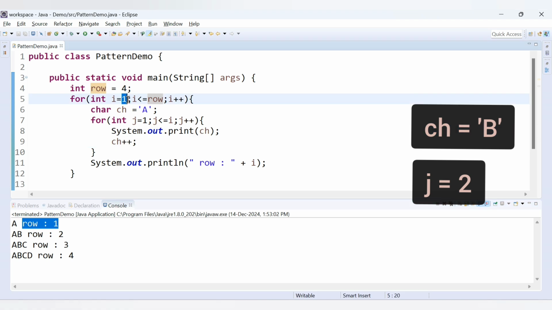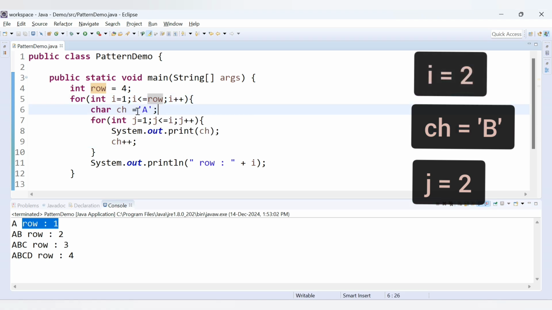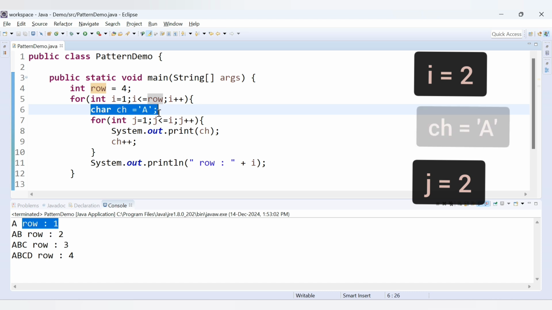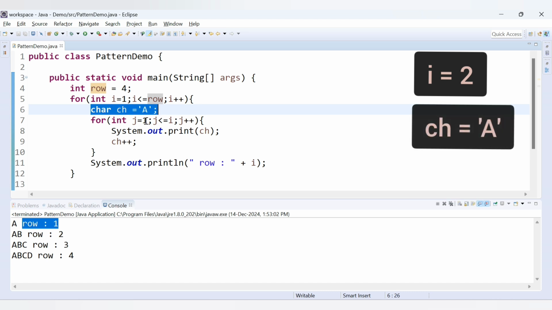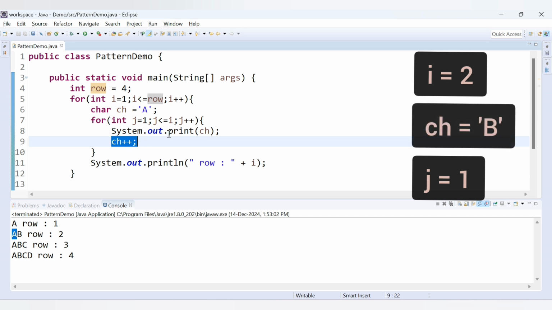Next time, the value of i will be 2. So 2 is less than or equal to 4. It will come inside this for loop. It will again initialize the character value to A. Then j is again initialized to 1. So 1 is less than or equal to 2 because i is 2 now. Then it will print the character which is A. Then it will increment the character value to B.